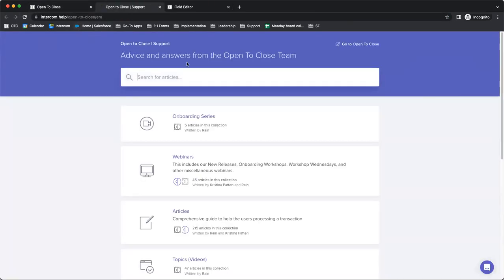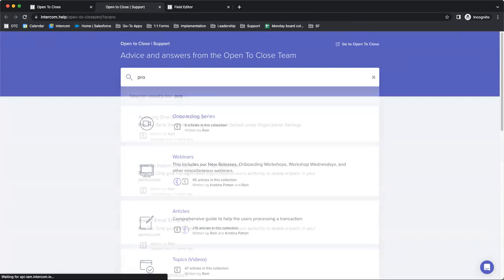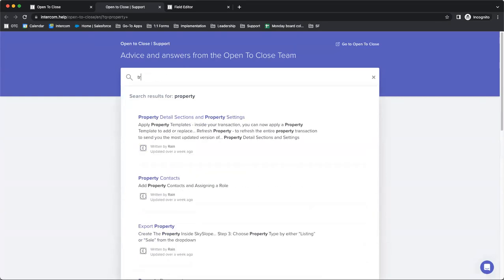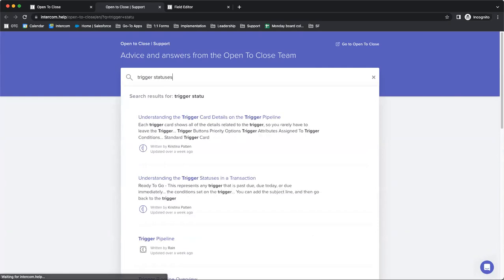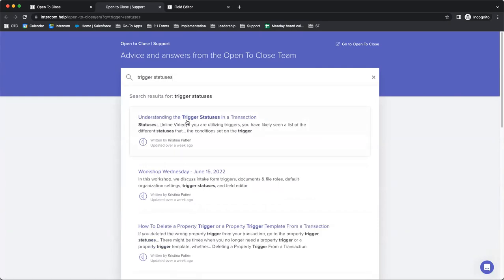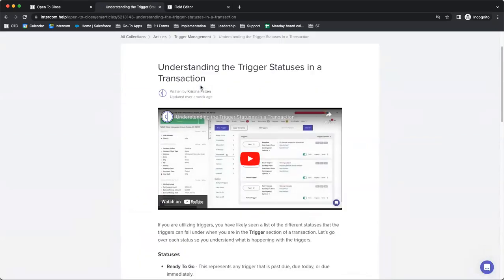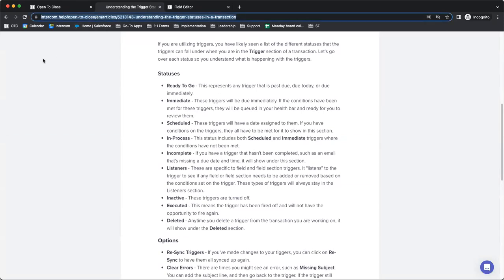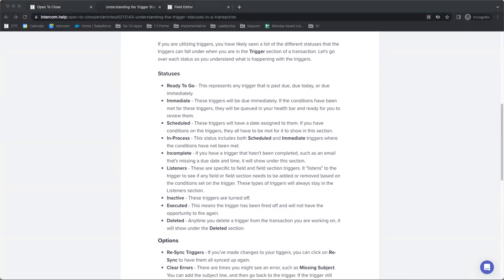One of my favorite articles, I reference this a lot because my noggin is not what it used to be, but I will just do a quick search for property, or I'm actually going to do trigger statuses. And that should be able to pull up this article right here. It's one of my favorites, again, just because it gives that really detailed breakdown of everything that's included. I'm going to send this to you, Hannah, so you can add that into the Q&A, so that way you can have that reference article, Ken. I bookmark it, so that way I can quickly toggle it over.